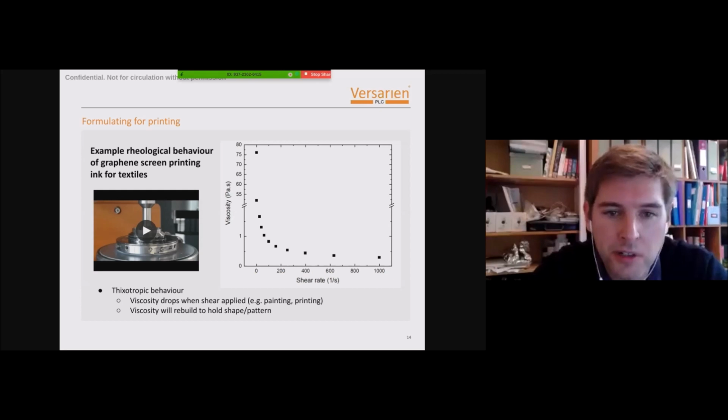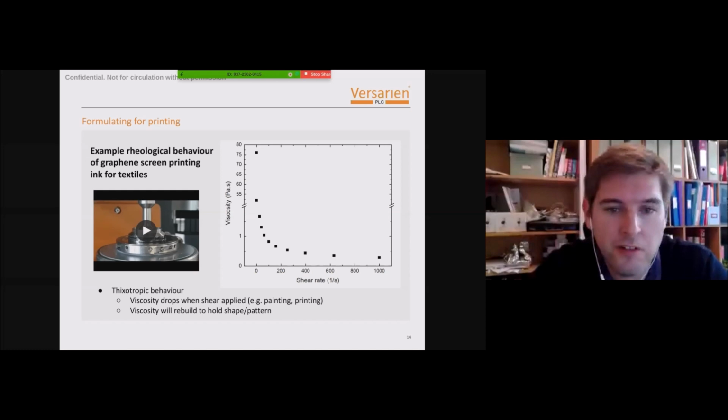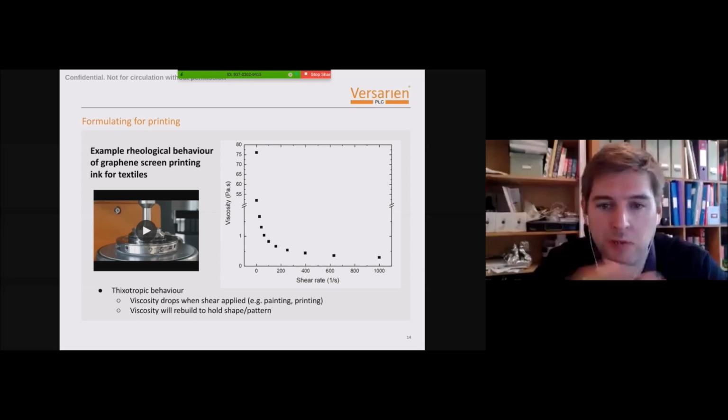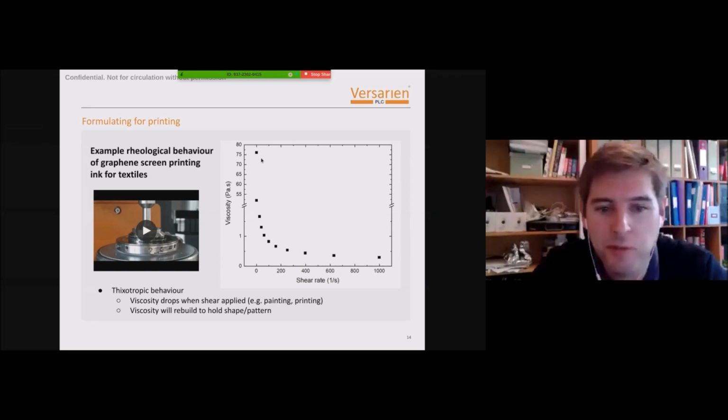When you want to print, you want to make sure that the ink flows very well and spreads on the surface. So when we apply shear, for example, when the screen printing blade goes over the mesh, your viscosity will drop, and then it becomes quite fluid. And then as you stop printing, if you're printing a specific pattern, you don't want your graphene ink to spread all over the substrate. You want it to be confined to its pattern. So with this kind of ink, what we call thixotropic behavior, the viscosity will rebuild after we stop the printing.